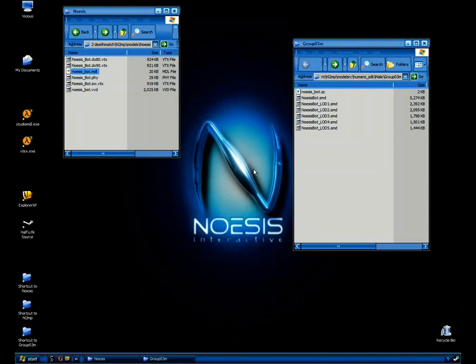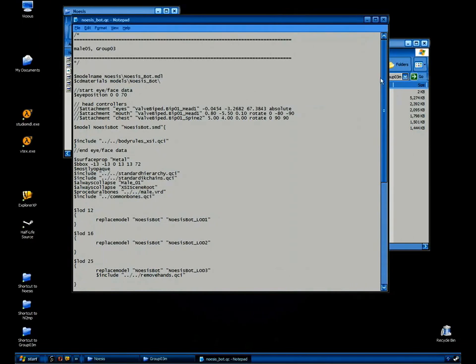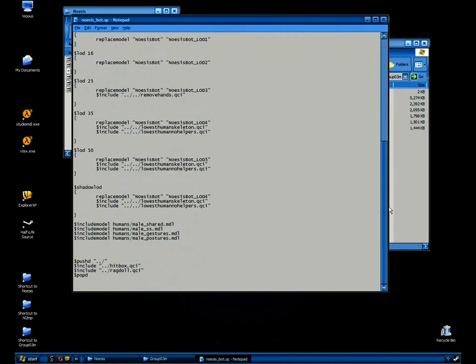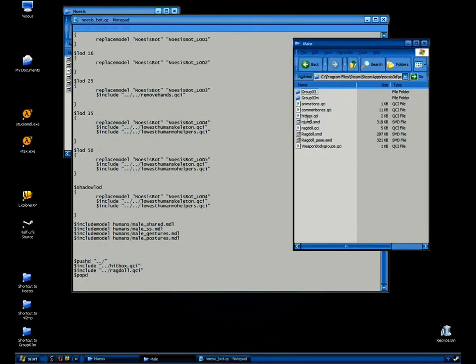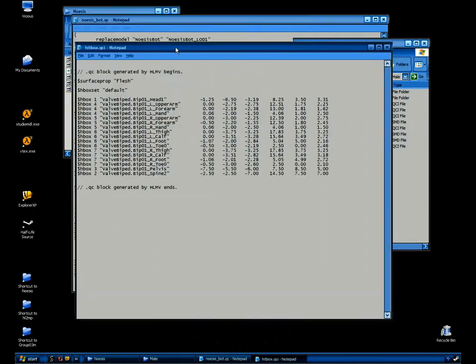So let's go analyze our model's QC file a bit closer. In the bottom portion of the QC file, we have an instruction that calls for the hitbox.qci. You can find the QCI one folder up from the standard model source humans SDK mail group 03M folder. And here you have the hitbox.qci. It's a text file where you can see the hitbox, the number of the group it belongs to, and which bone it is attached to, as well as the exact position in which the hitbox should exist.